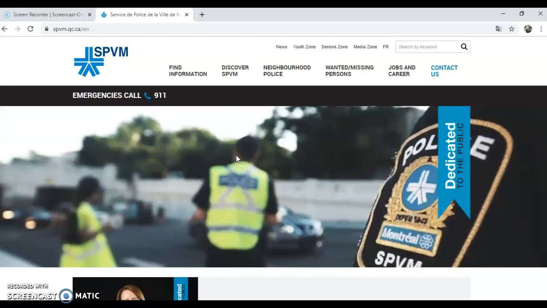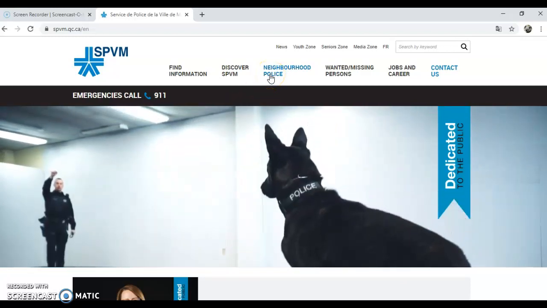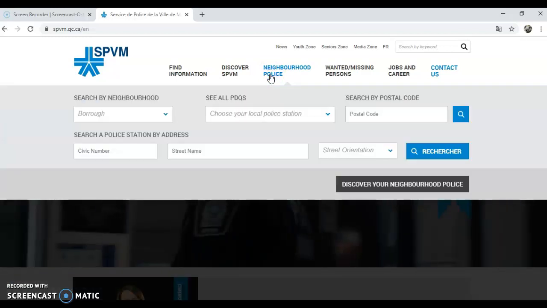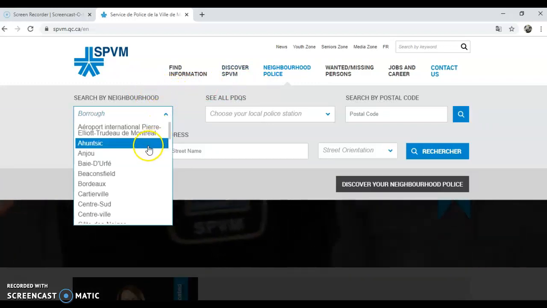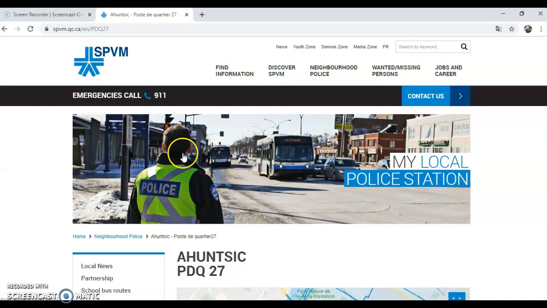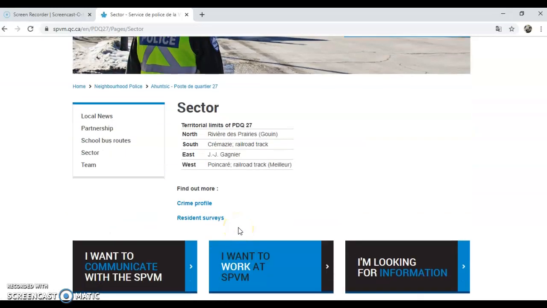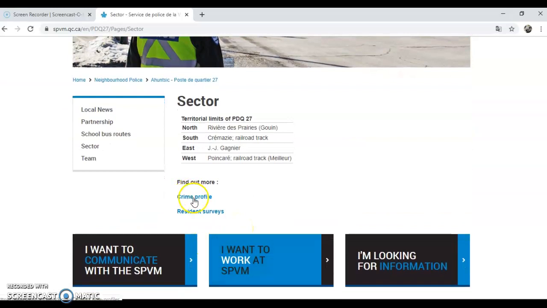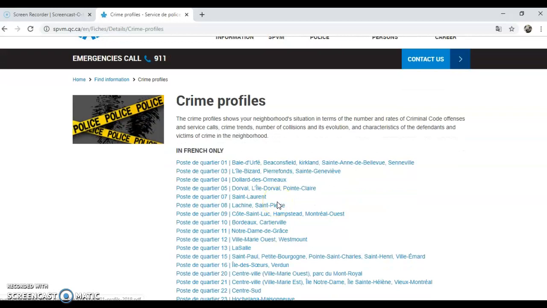All I have to do is to click on the Neighborhood Police button in the navigation menu and then choose Anstic in the search by neighborhood. After that, I have to click on the sector button on the left hand of the screen and click on the crime profile link. This link will lead me to all the crime profiles of Montreal's districts.